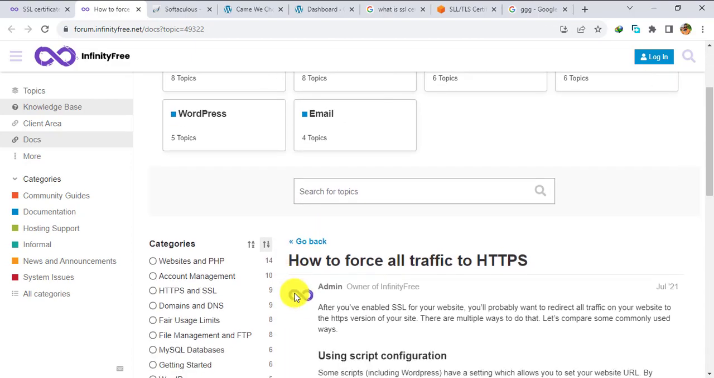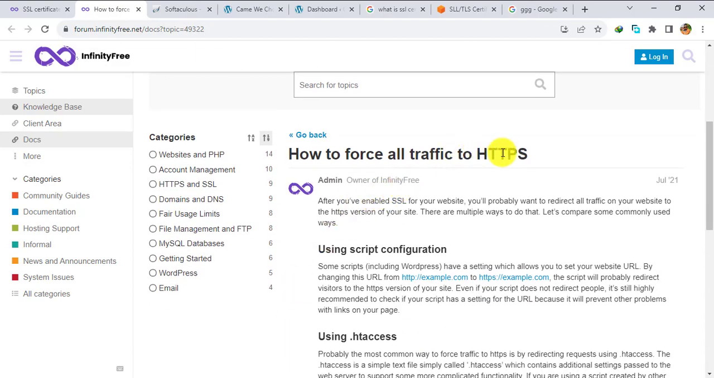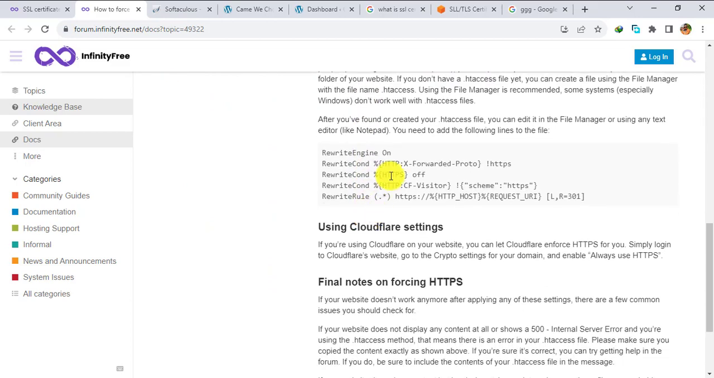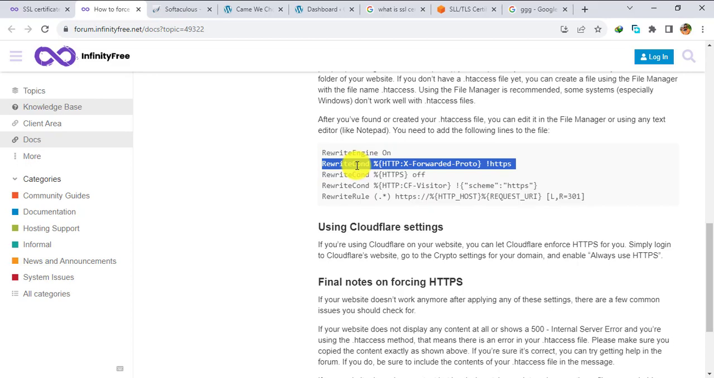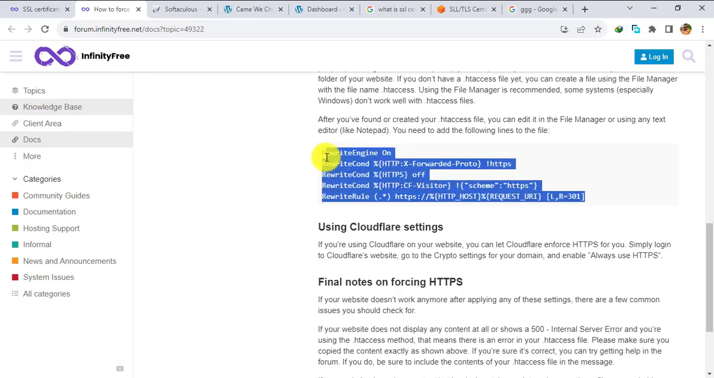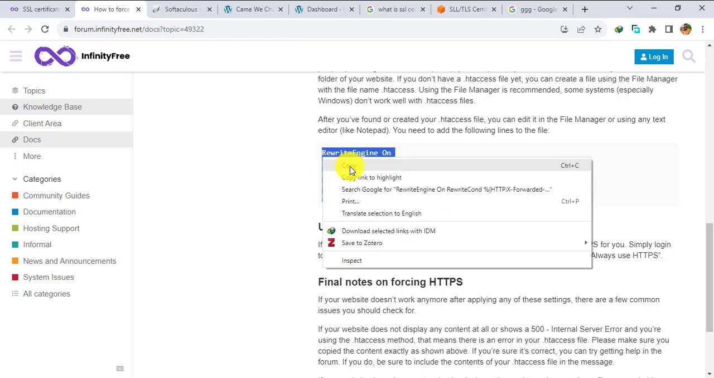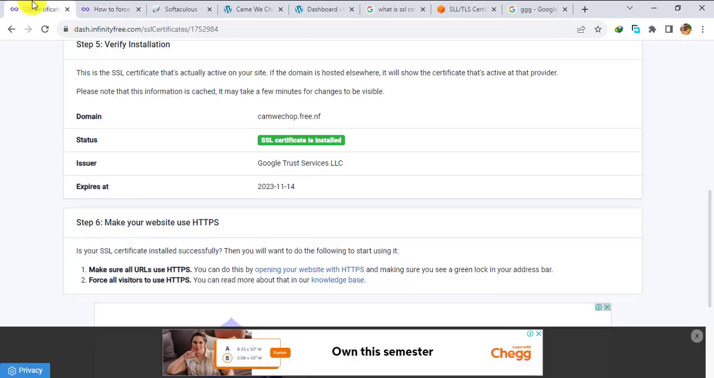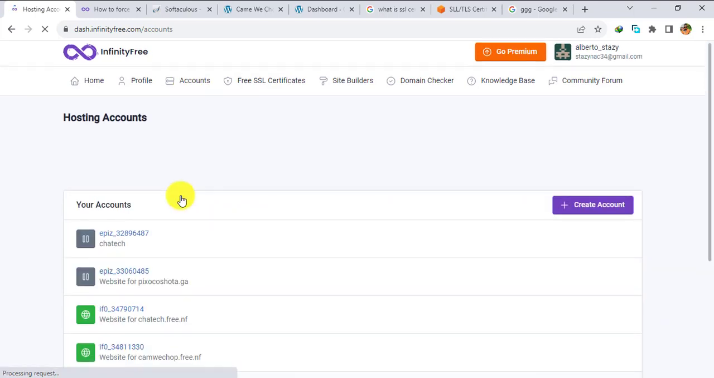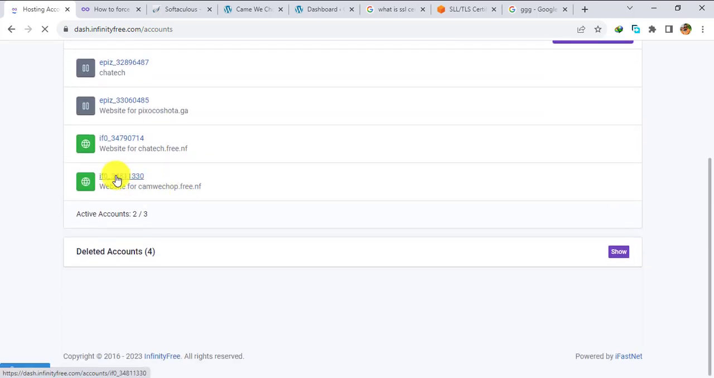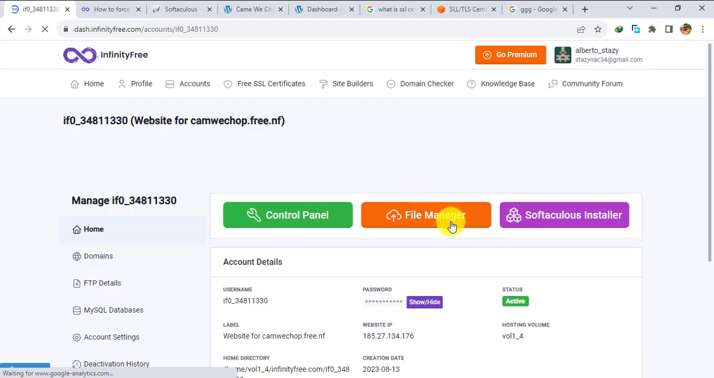When it opens, scroll down and you see how to force all traffic to use HTTPS. Scroll down and here you copy this, where they say rewrite engine on. Just copy that. After copying, go back to your account. Scroll up, click on account, go to the account and click on file manager.